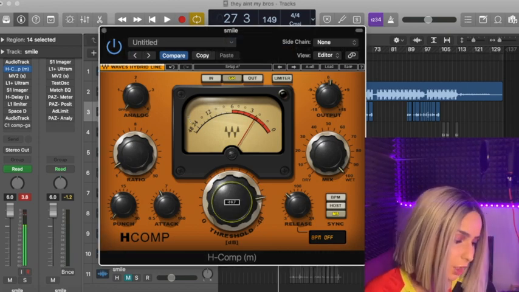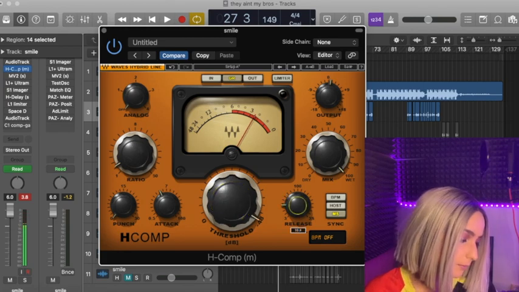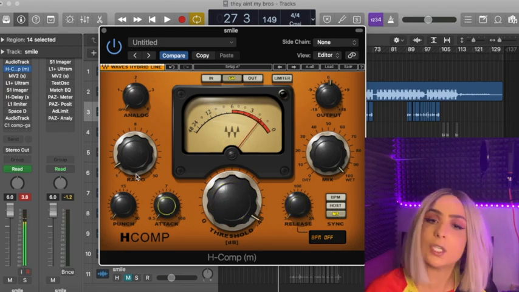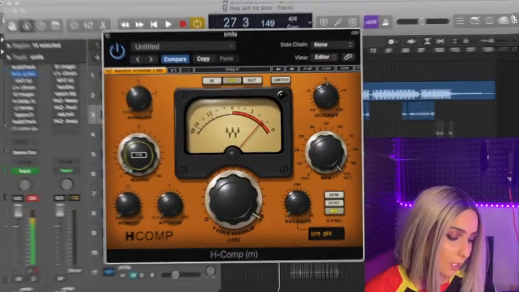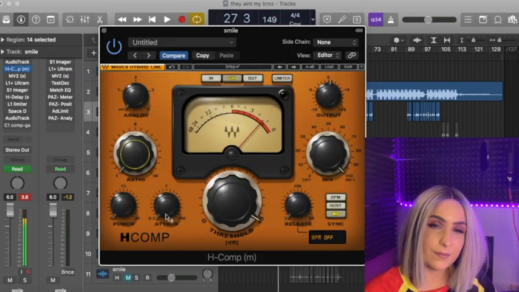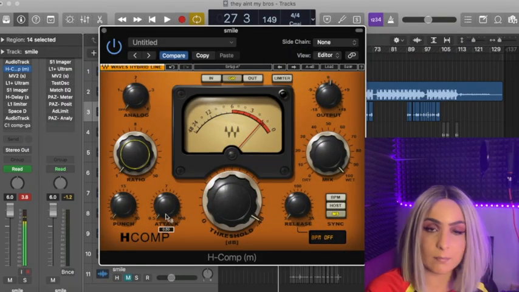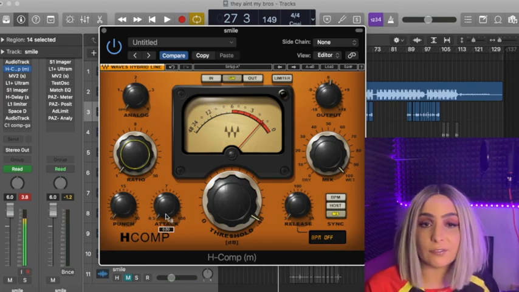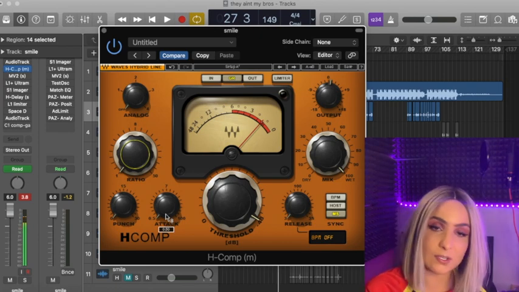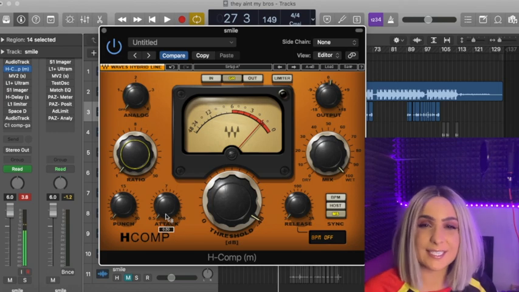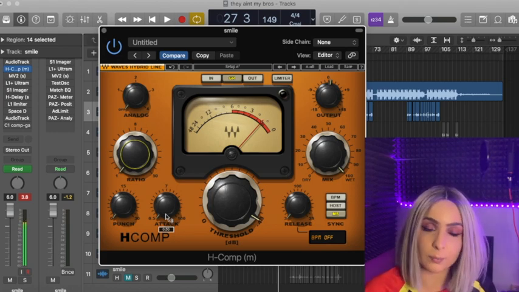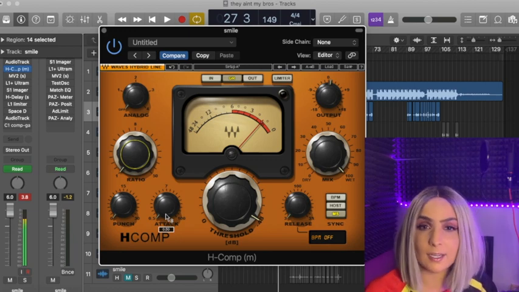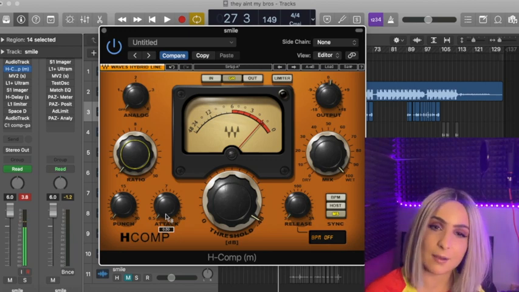Let's turn up the threshold properly so I can show you how everything comes into action, and I'll show you the order of things you're meant to do it in. First thing you want to do is the attack. The attack is kind of how quick the compression is going to grab the vocals. If you're rapping slow, so I'm rapping slower than I usually would, you want the attack to come in a bit later, okay? You want the vocals to sound as natural as possible. Obviously, if you're rapping really quick, like I usually would, you want the attack to come in sooner.